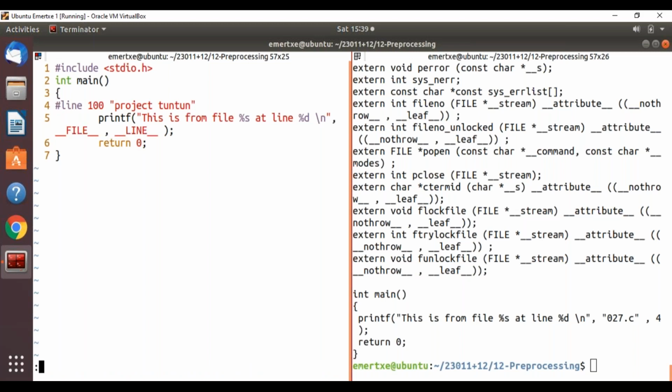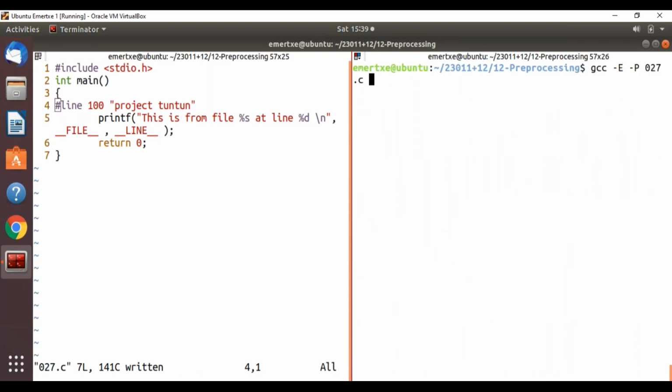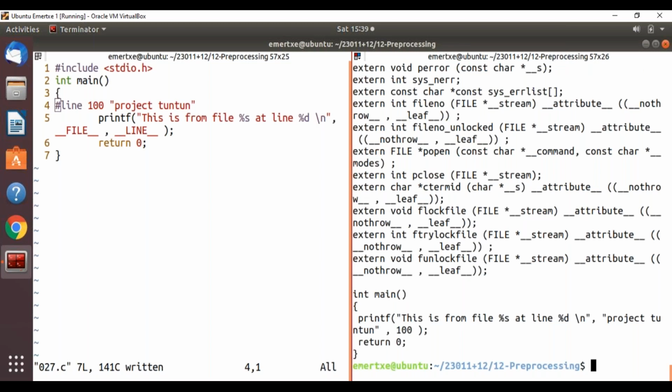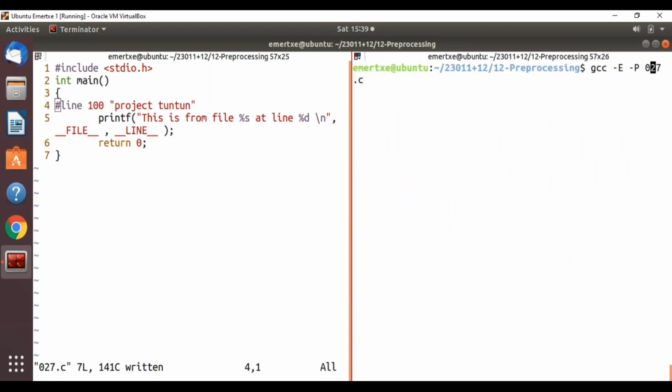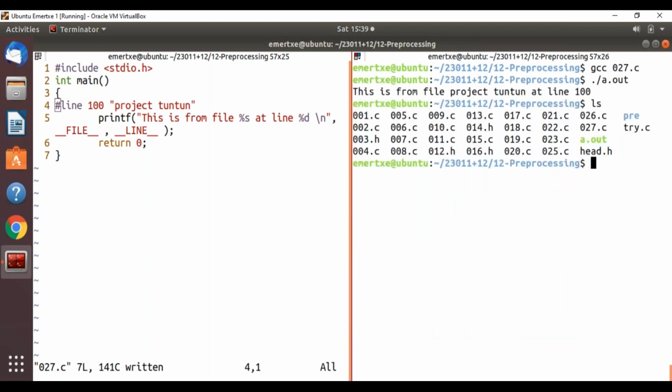The file name remains to be what I have taken here, 027 itself, but only the macro gets replaced with the value you have represented. You can see file has got replaced with project Tuntun and line has got replaced with 100. So I can normally compile this and execute. Okay, but if you can see, my file name is still 027.c itself. The file name is not going to get changed permanently. Only the macro will be changed for that particular program.